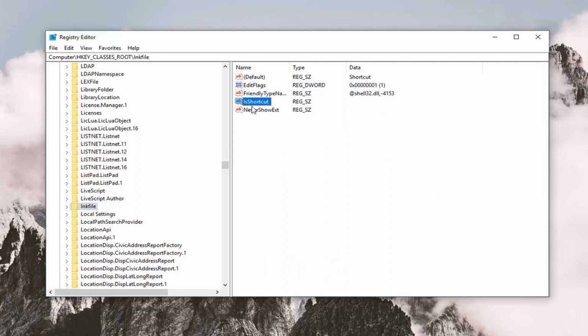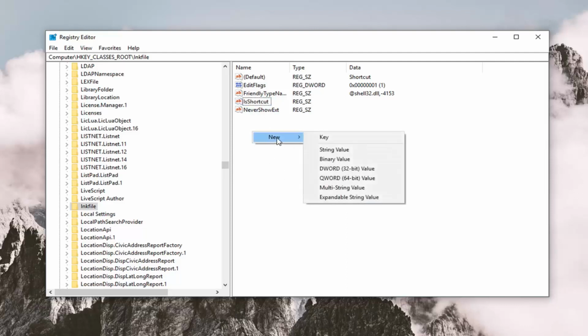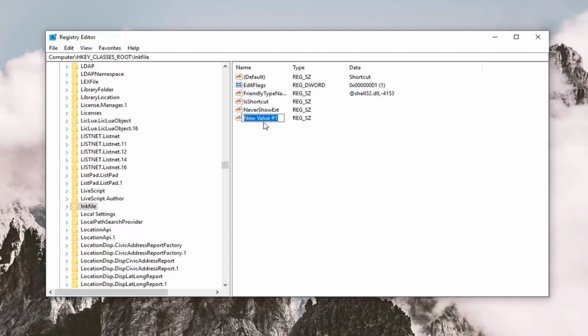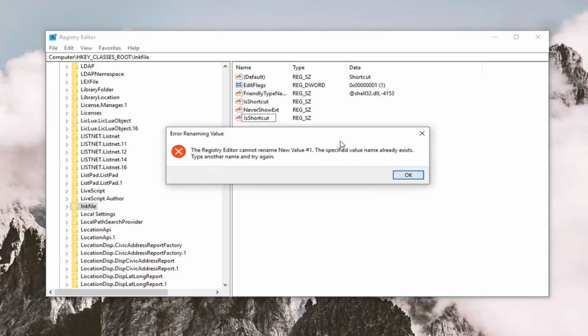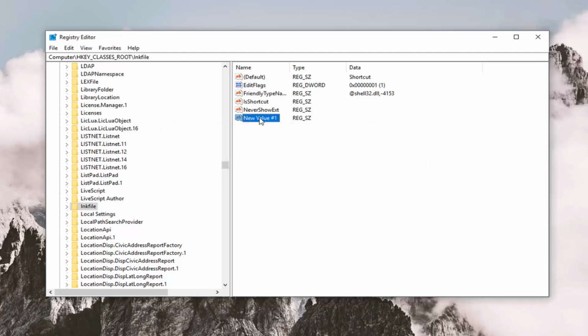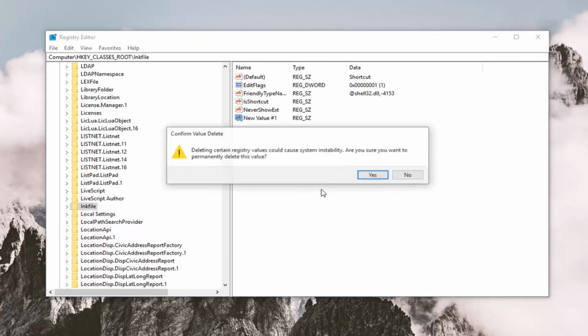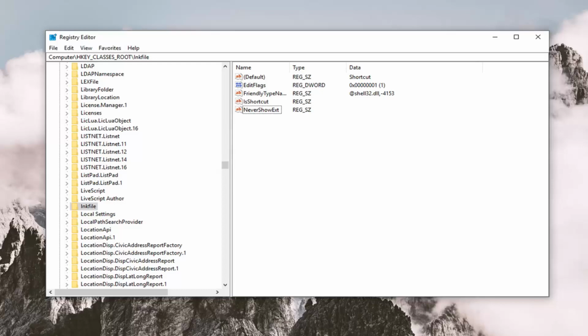So if you don't actually have one in here, you want to right click in a blank area on the right side, left click on new, and then left click on string value. You want to call this string value IsShortcut, exactly how it appears on my screen. So again, IsShortcut. This is if you do not have one already here, and you want to hit enter. You can see I already have one with that name. So if you did exactly what I said, it would appear as IsShortcut instead. So pretty straightforward on that.